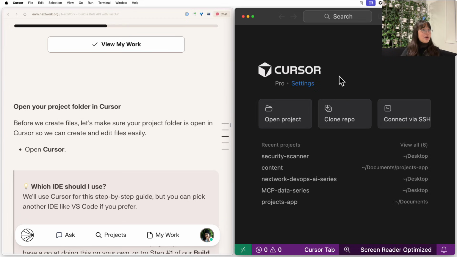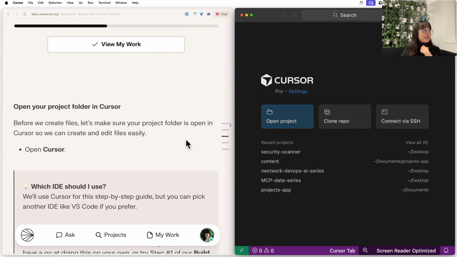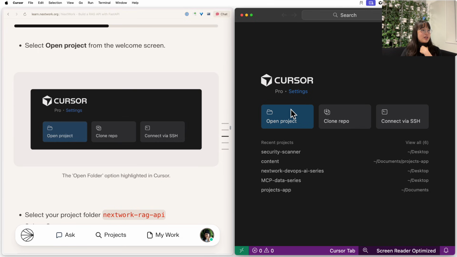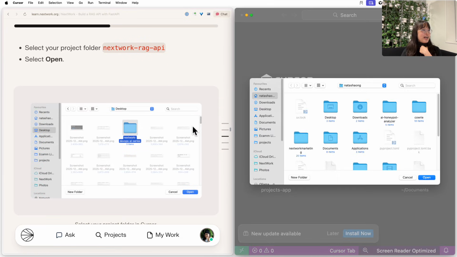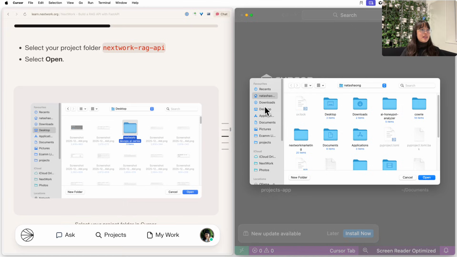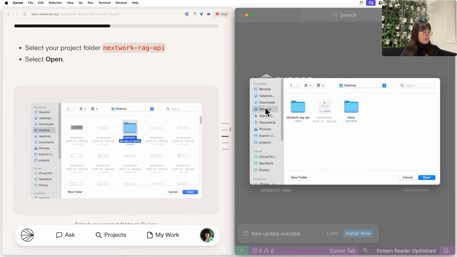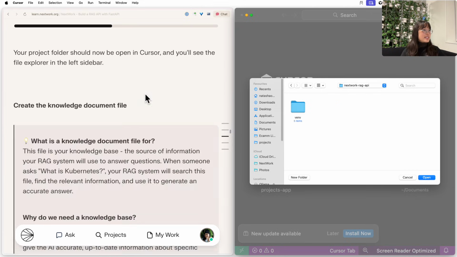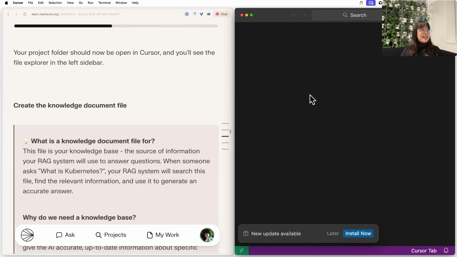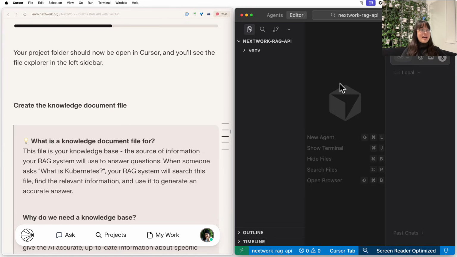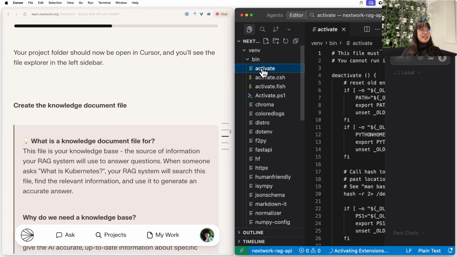And we're gonna go ahead and open a project. All right, from the welcome screen, we're gonna select that, and we're gonna select our folder, which is called Network DevOps API. And oh, Network RAG API, my bad. And we're gonna go ahead and just select open like this. And there we go. Cursor now has our project folder open. You can even see the virtual environment and the files in our virtual environment all in here.